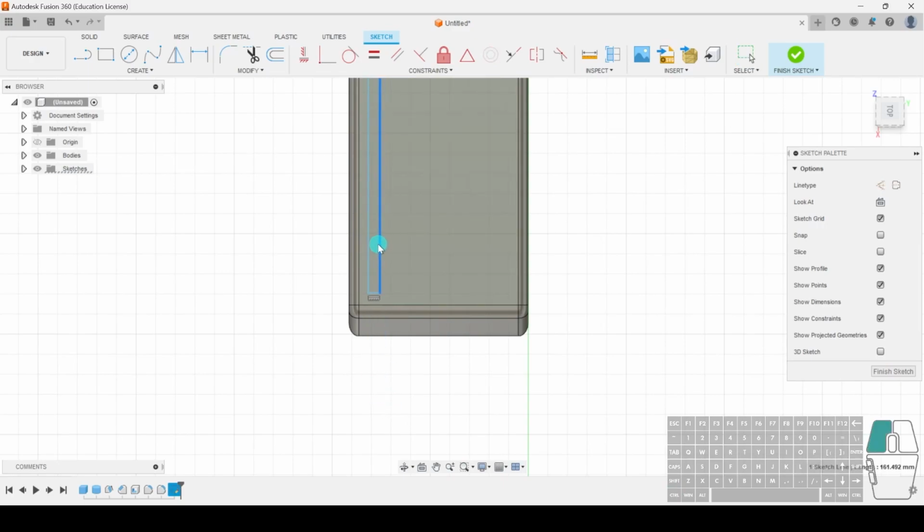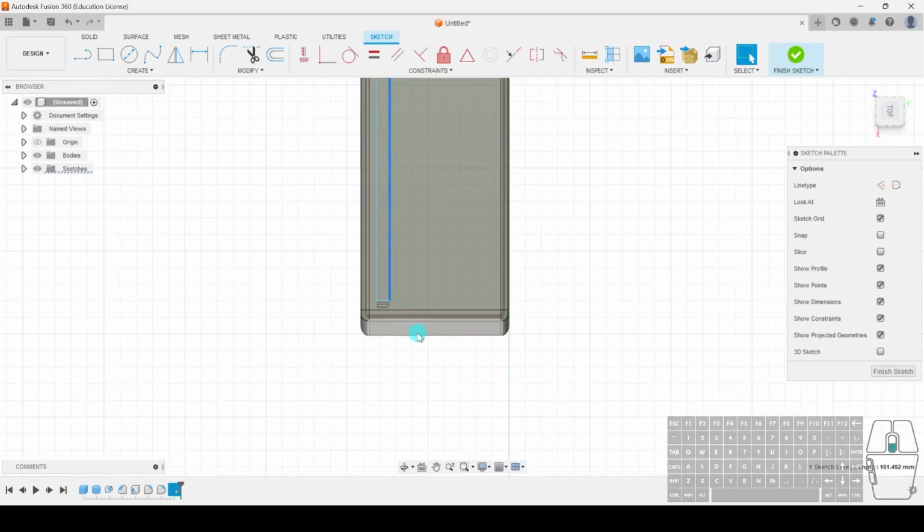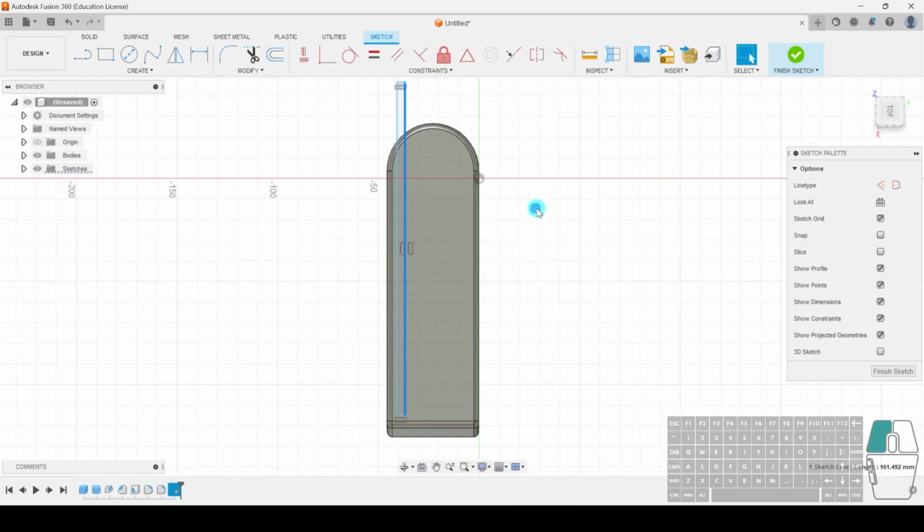In this case, I don't need to be very exact. I'm just going to leave it like this. Again, you can dimension it if you like, but for now, I'll leave it like this. And again, if we want to have a pattern repeat, what are we going to do? We're going to use the rectangular pattern feature, right?